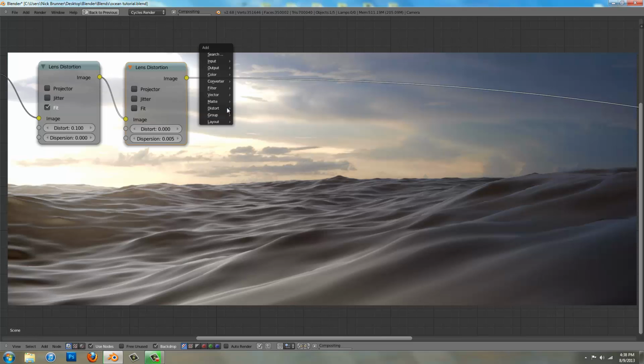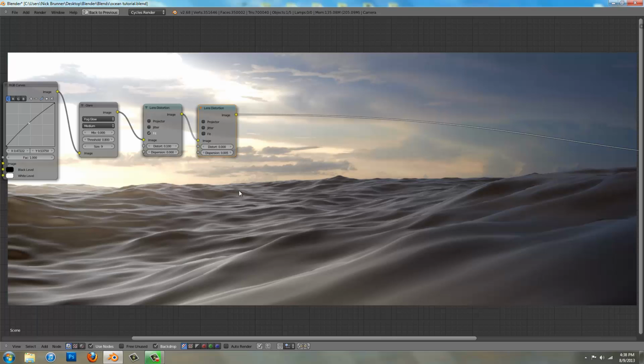So sometimes you can over-dramatize that effect. Can't talk. And yeah, you just have to look at your scene and determine if it needs it. A scene like this doesn't need that much, but it does need some.